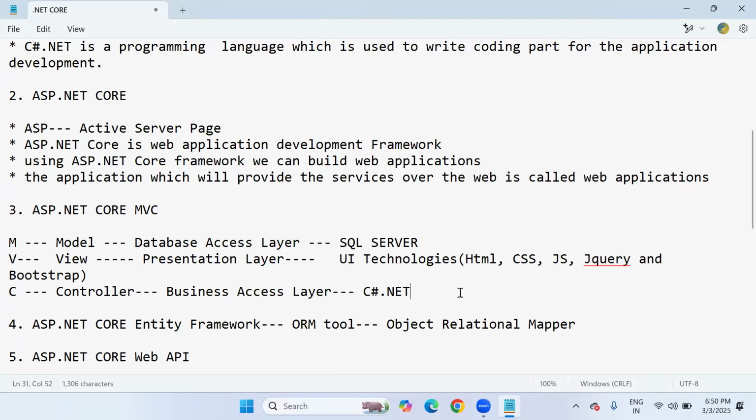The process of learning should be in order only. If you are new to .NET Core or a .NET learner, I recommend you start with C#.NET, then SQL Server, then ASP.NET. This is the order. Any questions?